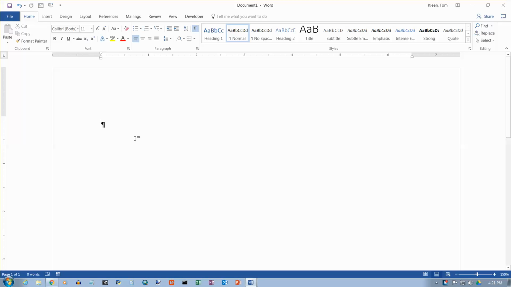In this video, we're going to take a look at right tab stops in Word 2016. If you've ever used a typewriter, you know that with an ordinary typewriter, the only choice you had for tab stops was left tab stops. So basically everything would be left aligned.